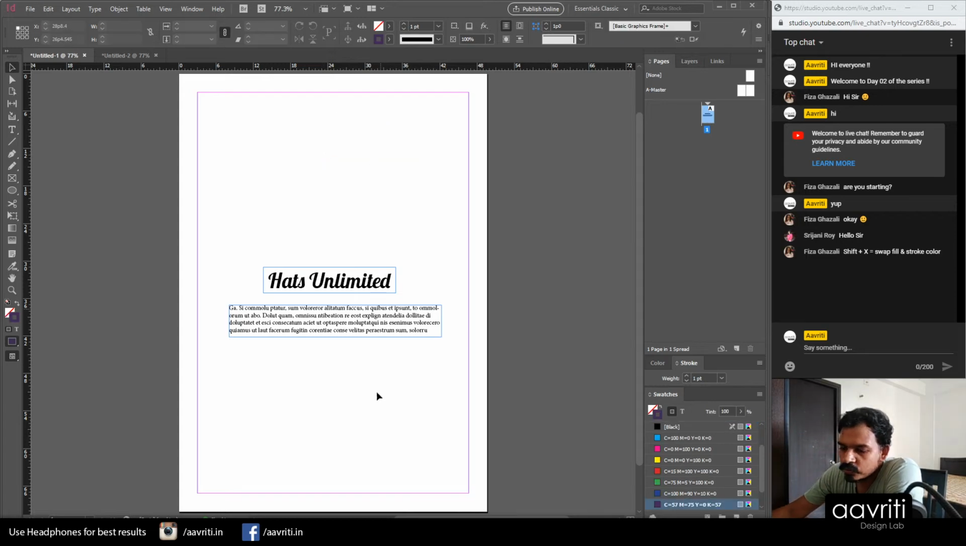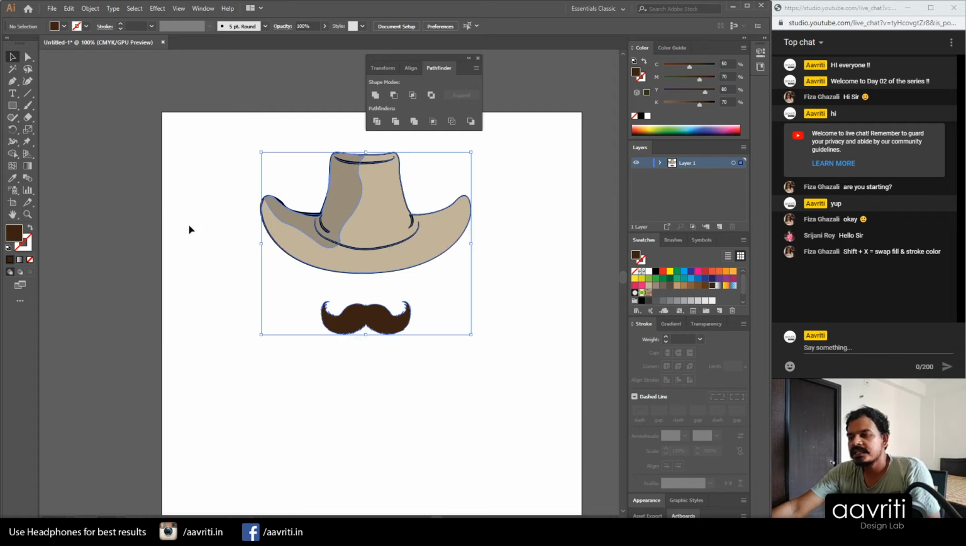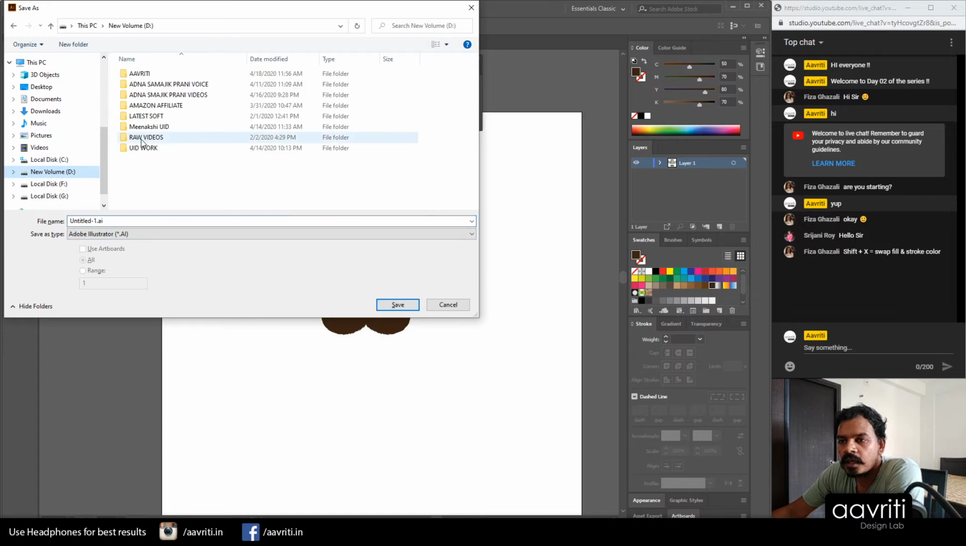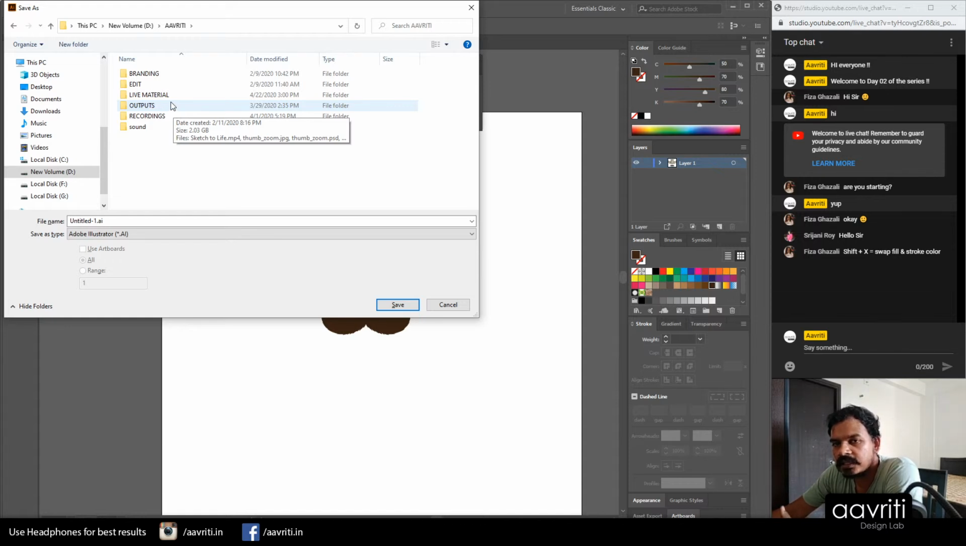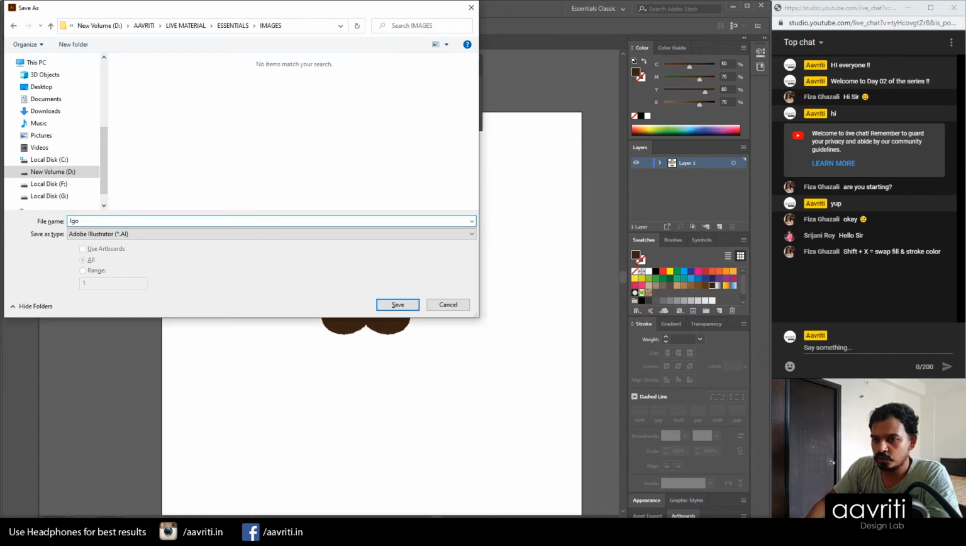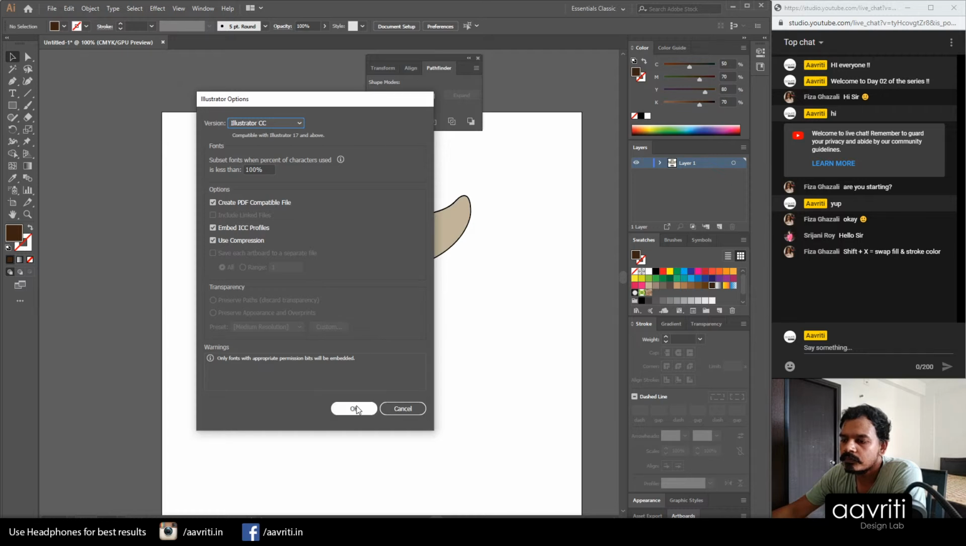So how we can do that is save this Illustrator file separately. So I'm gonna say Control S, go to the project folder. Those who are wondering what a project folder is, please go back to the first session, where I talk about the project folder. And then I'm gonna go inside the project folder where I keep everything. Okay, and here I'm gonna say logo hat and save the Illustrator file.